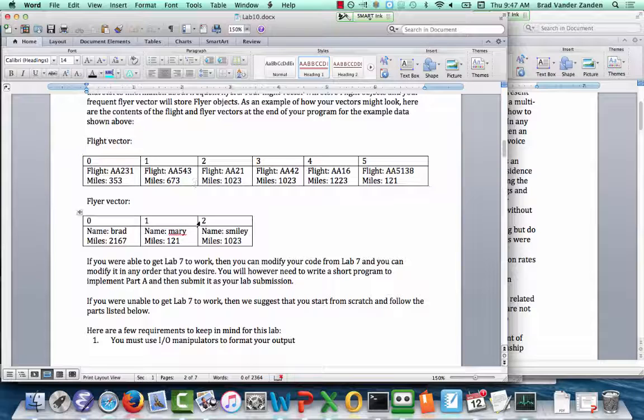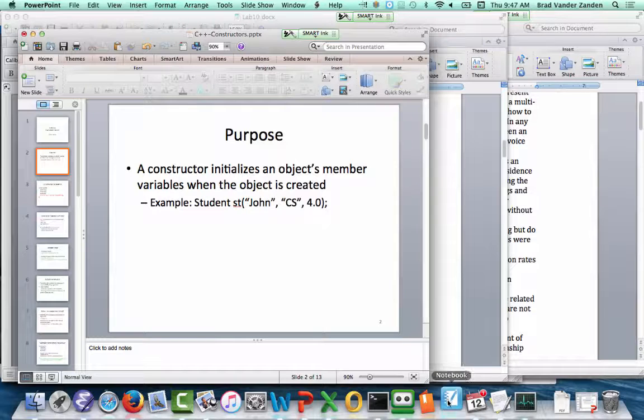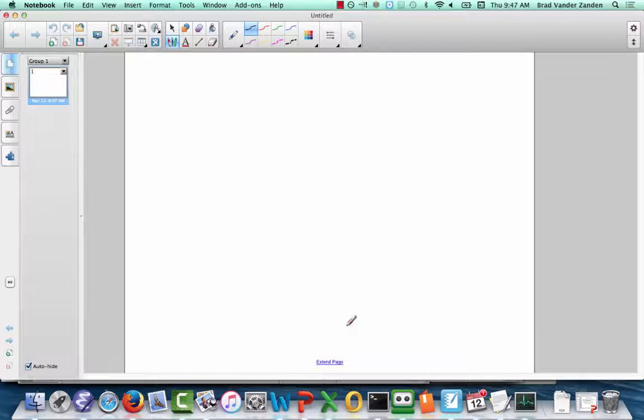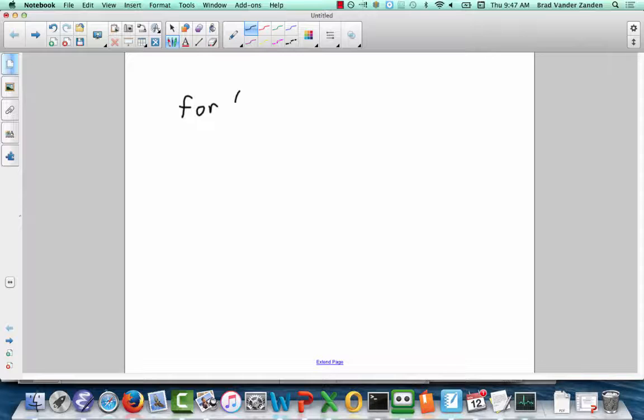You're going to use the same idiom to walk through the vector. Let me bring up the notebook for a moment. Let me bring up a blank page. So you're still going to have a for loop that looks like this: for i equals 0, i less than the size of the vector. I'm not going to give it away completely. So i less than the size of the vector, i plus plus.